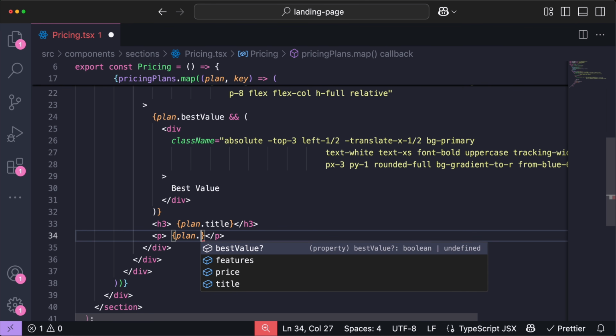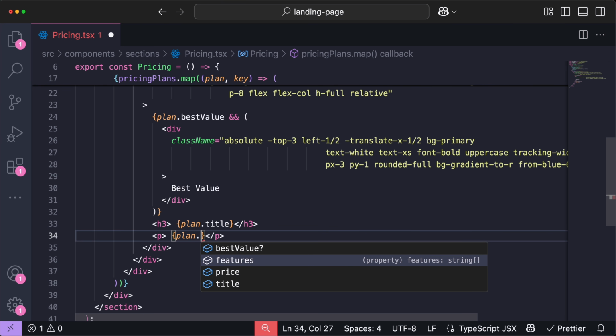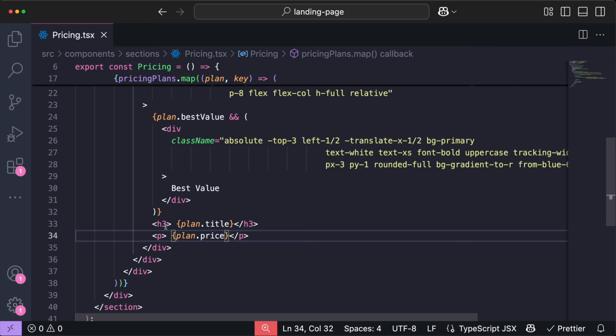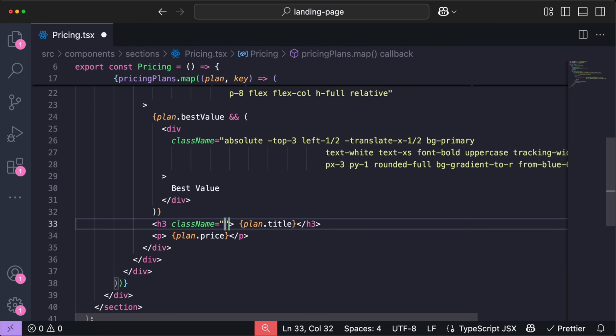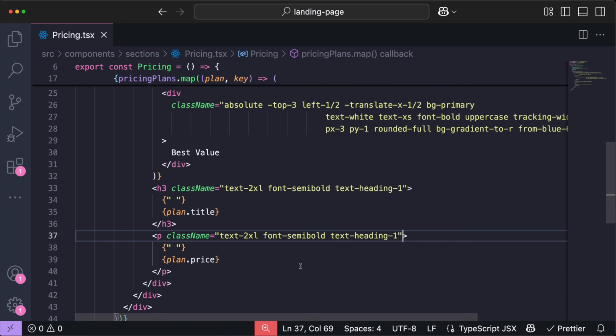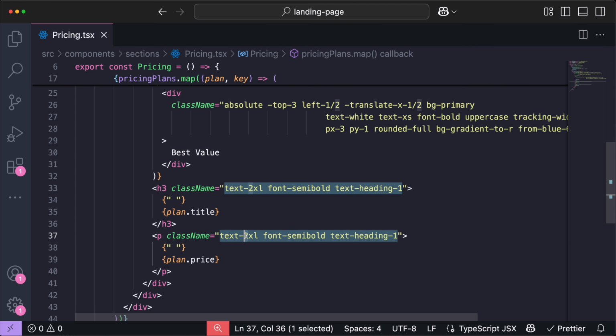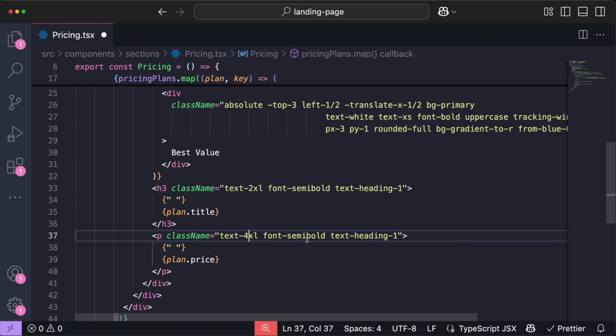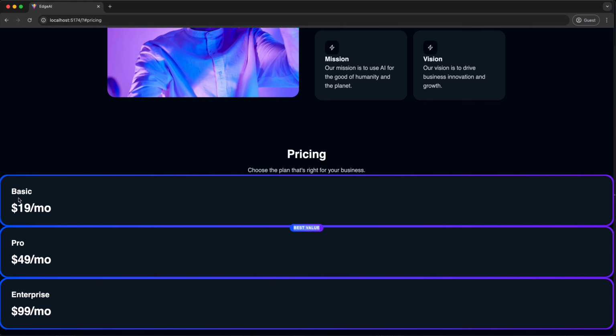We'll make it plan dot, I think it's the fee price over here, and we're gonna add some styling to this. We're gonna make the header be a text to Excel, then the font be semi-bold, and it have a color of text heading 1. We'll do the exact same thing for the price. I'm gonna copy this and paste it over here. Now we'll change the size. We'll make this be 4XL. Let's make it bold because the price is important. And I'm going to make a margin top of 4. And it should look like this.